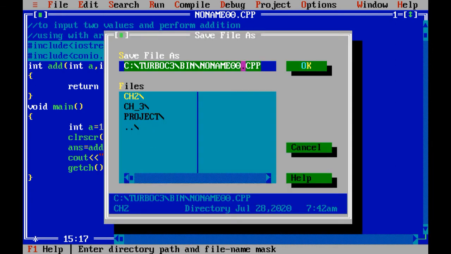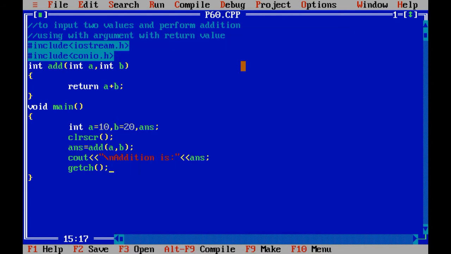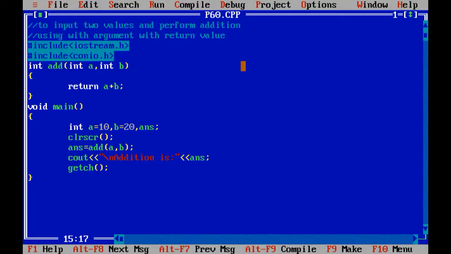Let me save the given program as p60 because this is program number 60. So p60.cpp, let us run the given code. The answer would be 30. This is the simple program which we performed while we learned in the video on UDF, right? In that video we have covered this point.